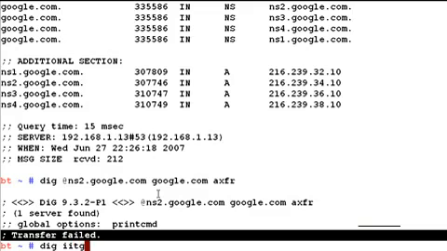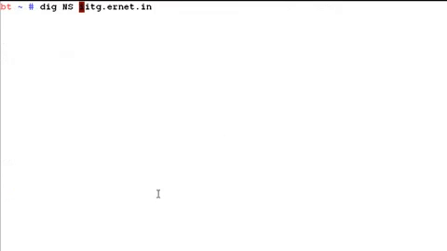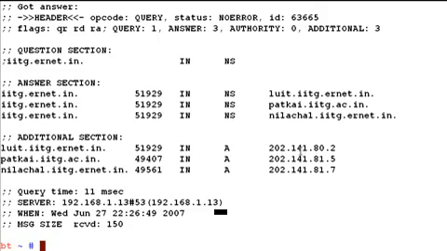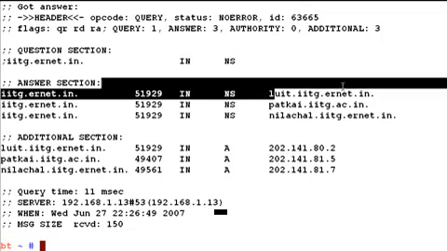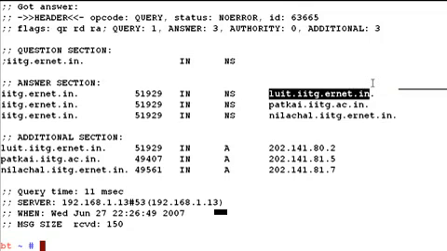And let's say we go ahead and find out iitg.ernet.in, right? So we can first find out the name servers which are here. And we see that Luit is one of the name servers. So we make a request to Luit, right? So iitg.ernet.in. This is the educational institution where I studied, one of the premier educational institutes in India, and I was lucky enough to be there.